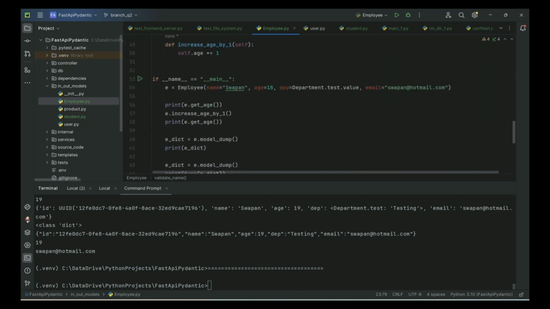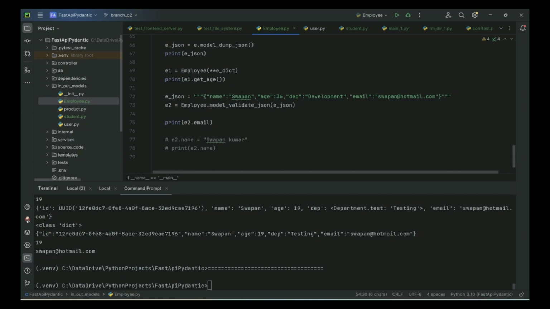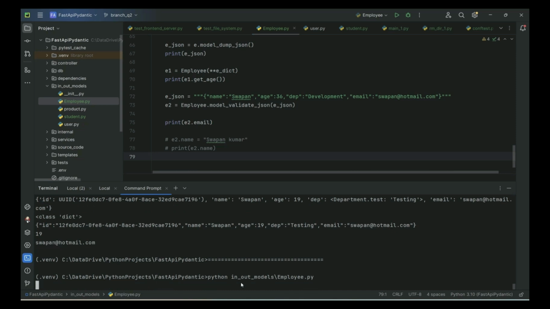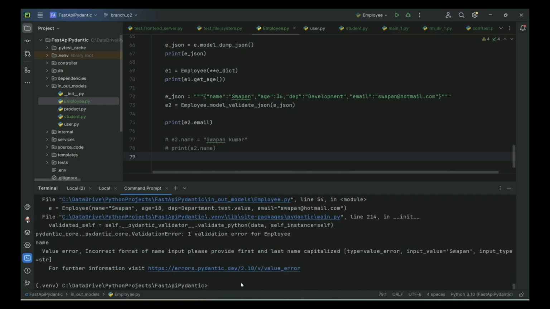Okay, now let's run the code with the existing input value first and observe. If we observe the response, we can see the error: incorrect format of name. Please provide the first and last name capitalized. So this is the error message we have set with the exception, right? And it was expected as we did not correct the input value for name. So let us correct the input for the name attribute and execute it again.